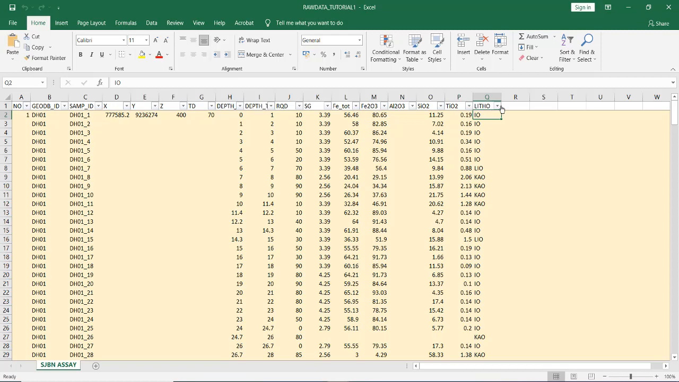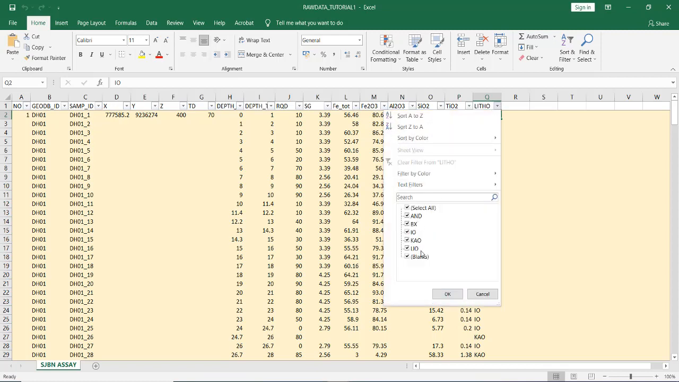Litho code, yes, this is only litho code. EO is iron ore. Andesite, AND is andesite. BX is breccia. KO is kaolin. LEO is laterite iron ore. Okay.